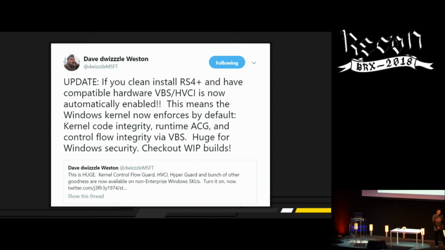A lot of people around the world talk about VSM. It's really, really hard, guys, okay? I don't know how to bypass it right now, unless I have a vulnerability, a guest-to-host bug in Hyper-V or in the secure kernel.